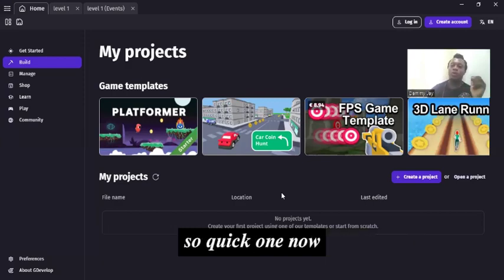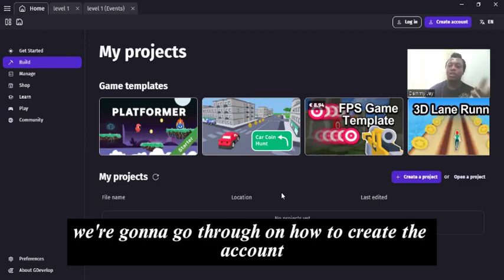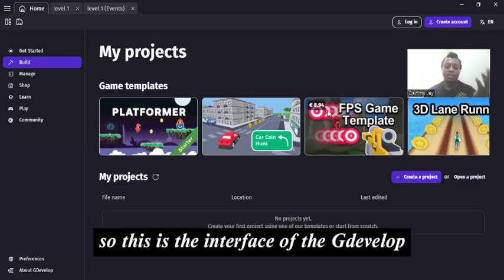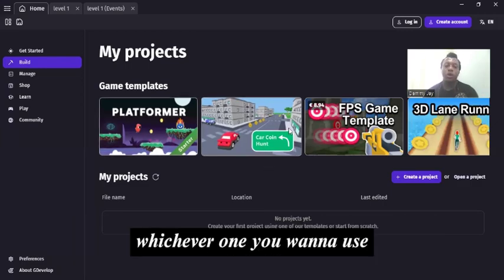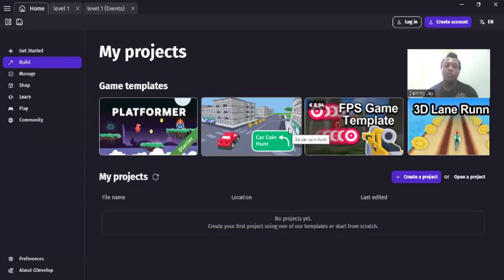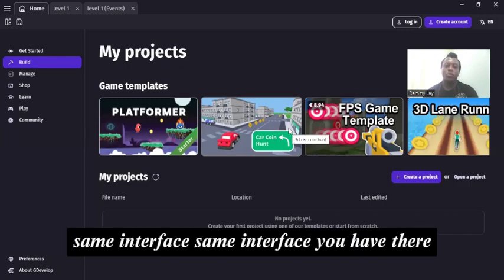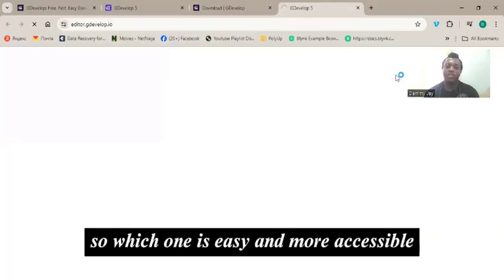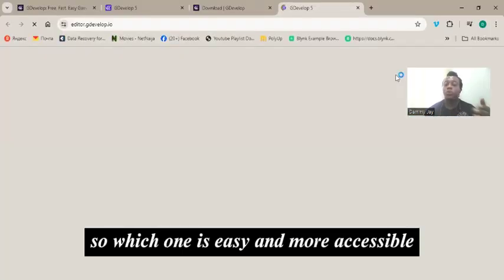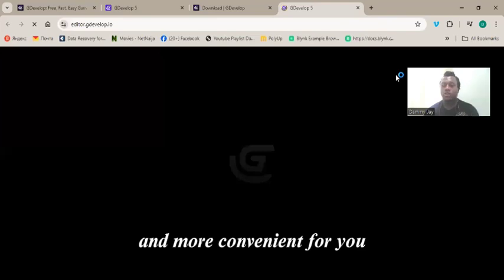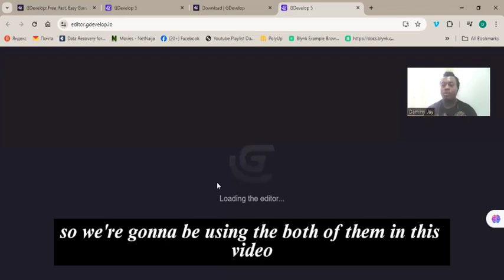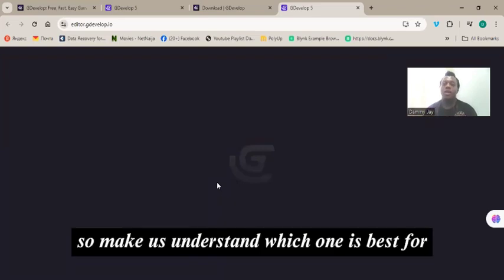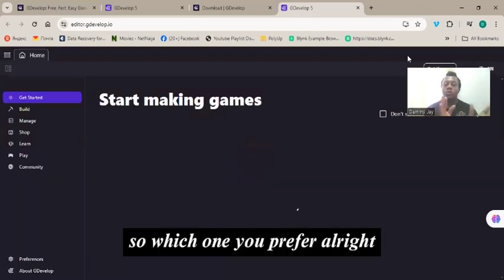All right, so quick one now. We're going to go through how to create the account. This is the interface of GDevelop. This is the app version. You also have the web version, whichever one you want to use. This is the web version here. It is the same interface. So whichever one is easier, more accessible and more convenient for you, you can use. I'm going to be using both of them in this video, so that we understand which one is best for us or which one we prefer.